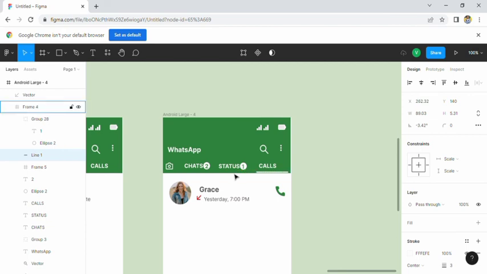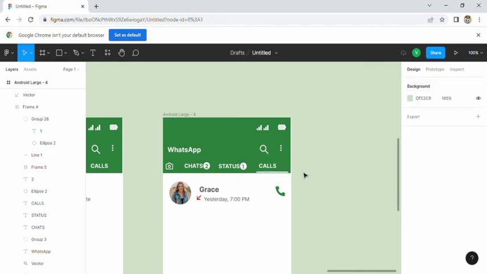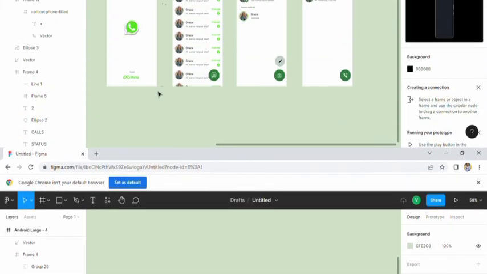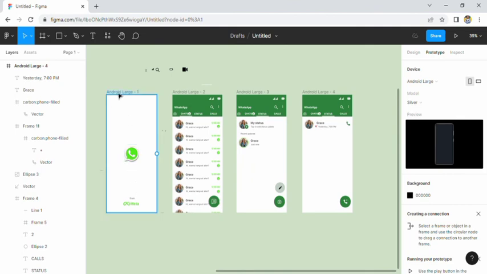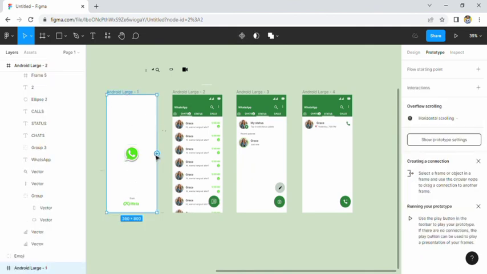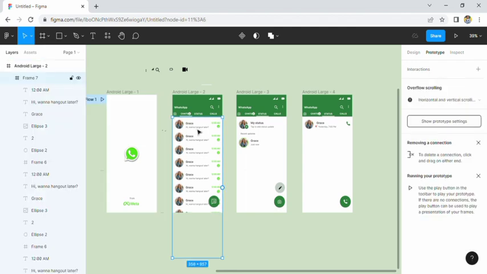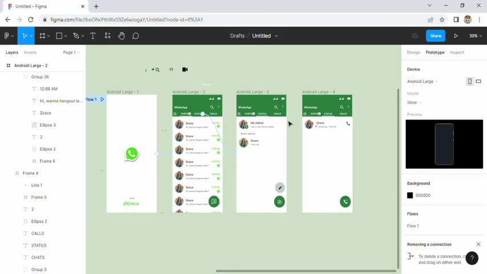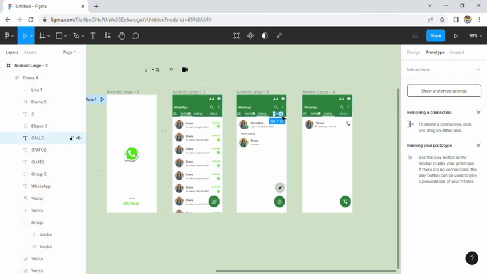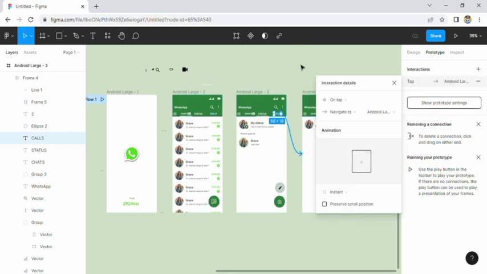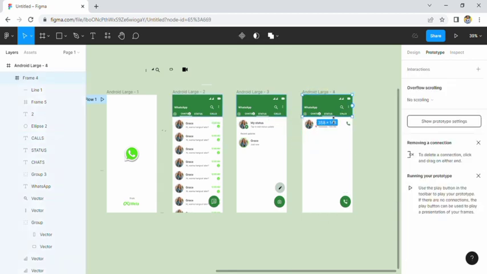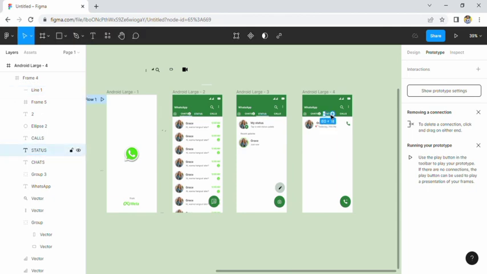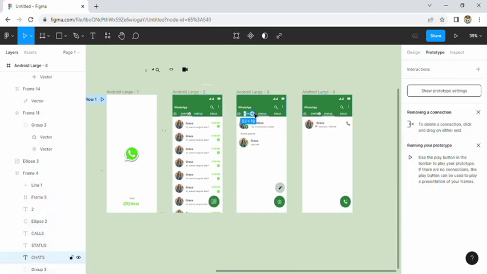Yeah, so with this done, we just go straight to prototyping. So you click on prototyping, click on the first image, and then we drag this onto the second image. Then click on status and prototype it onto the status background, and then click on calls and prototype it right here. Then we'll click on status right here, and prototype it back to status, and chat, prototype it back to chat.